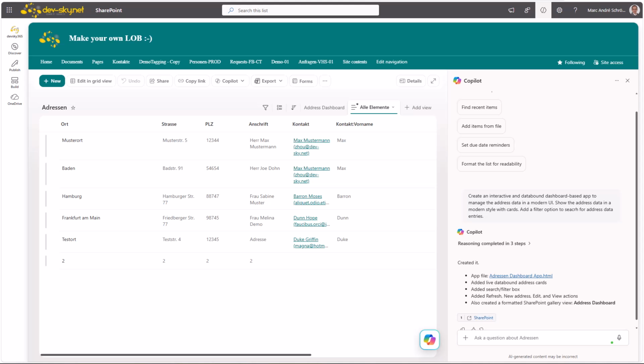Welcome to a new SharePoint video, and in this video I want to demonstrate a new solution to embed apps that you have created, for example here in Copilot, into a SharePoint page. In my previous video I already showed how you can create HTML-based apps in Copilot, for example based on the list. And I did one example here.